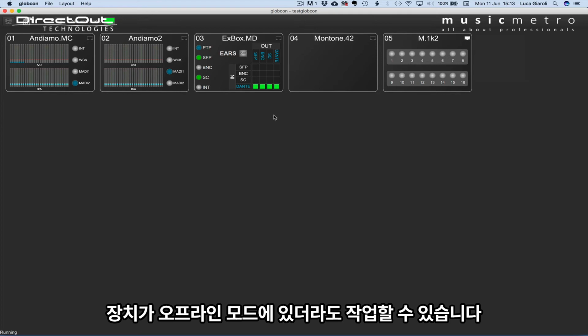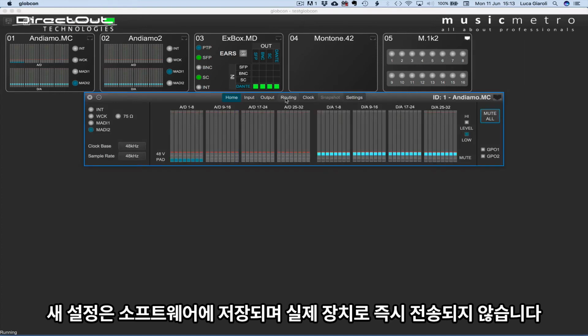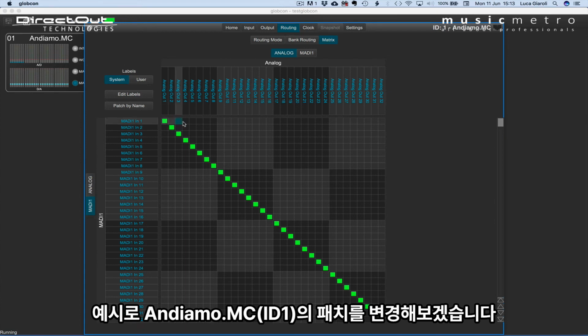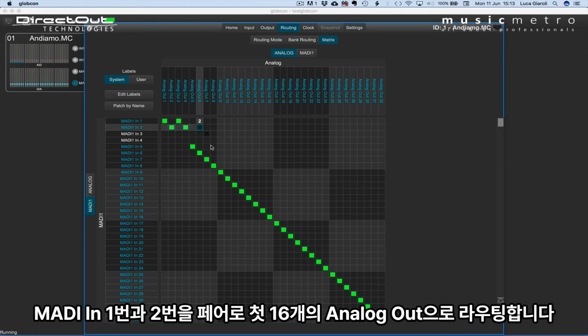We can operate on devices even if they are in offline mode. New settings are stored in the software and not immediately transferred to the real device. Let's change a patch on the Andiamo MC ID1, for example. Routing MADI input number 1 and 2 in pairs to the first 16 analog outputs.